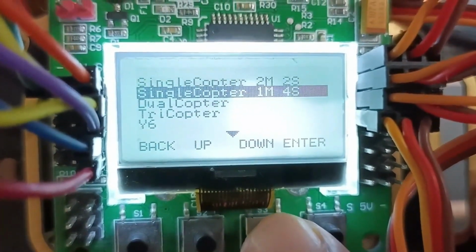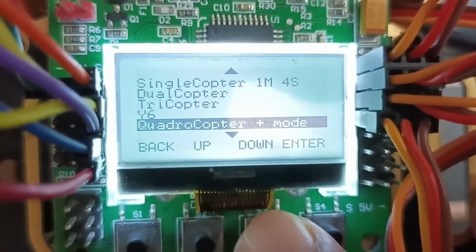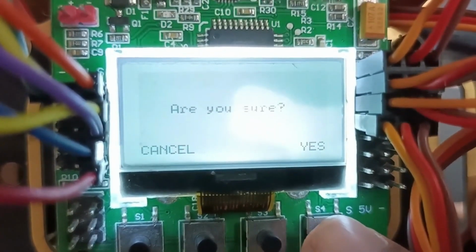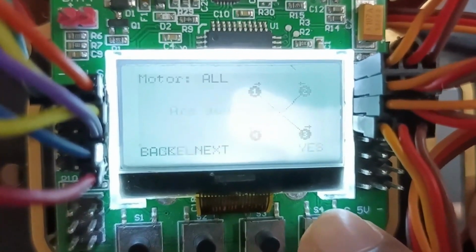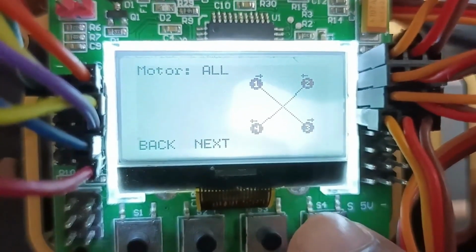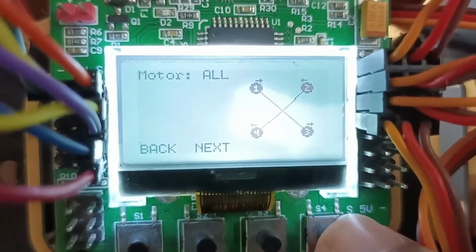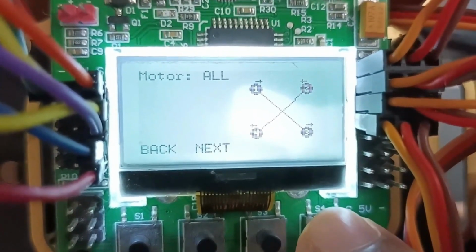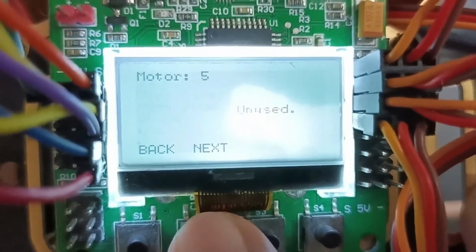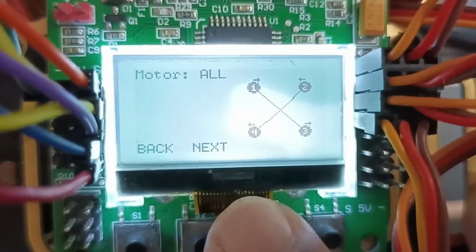We are going to use a quadcopter, so we will select the quadcopter option, and we are not going to use plus mode, we are going to use X mode. So we will select this option. Are you sure? Yes. Then here we will see the direction of the motors. The first motor is clockwise, second is anti-clockwise, third is clockwise, and fourth is anti-clockwise. This configuration is correct. Then we will press next, next, next, next. So this option is all set.